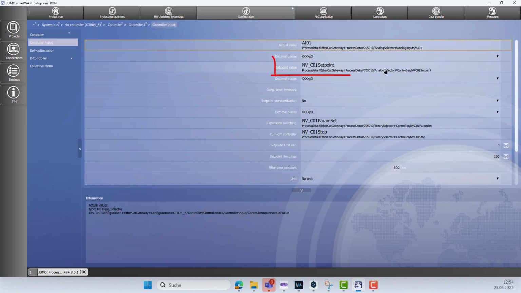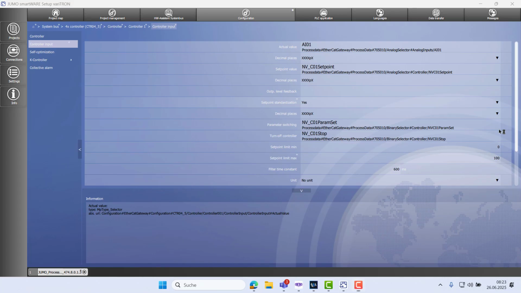And here I can see that the set point is written via a network variable. In principle, I can see from NV that the set point is being written via the PLC. I don't change the setting, and so I can implement the set point input via the controller image in the visualization. Set point input is possible from 0 to 100 in the factory. I change this here to 0 to 200.